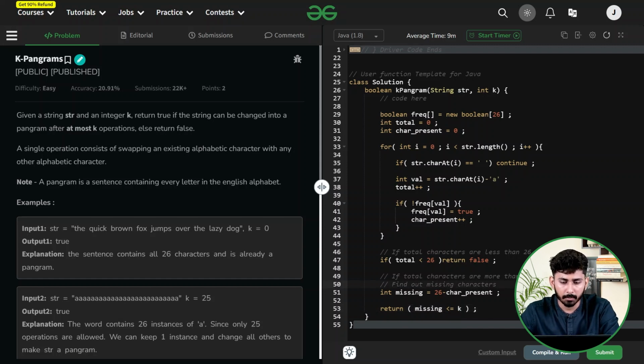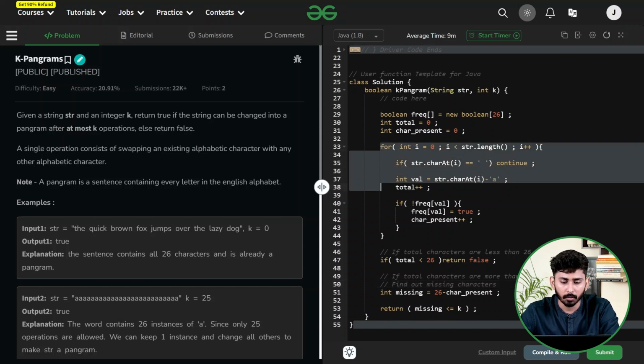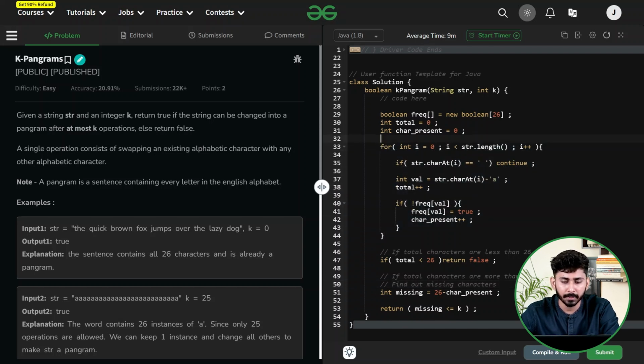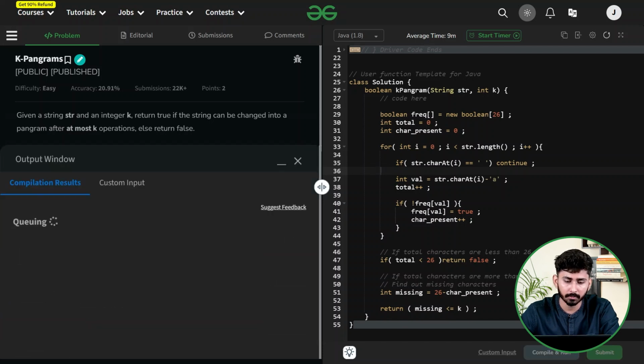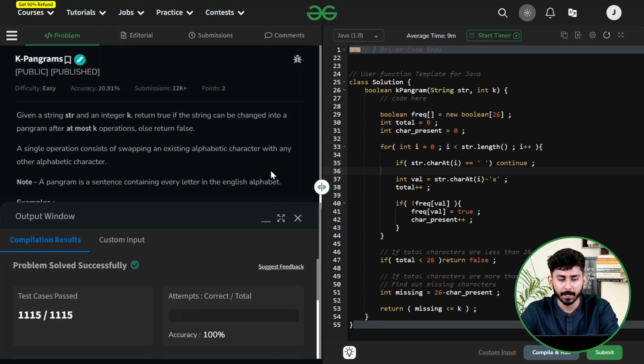So this was the entire implementation, and the time complexity of this approach is going to be order of the length of the string. The space that I have utilized is a constant sized array of length 26, so the space complexity is going to be order of 1. Now let's try to submit this. And we can see that the problem has been successfully submitted.